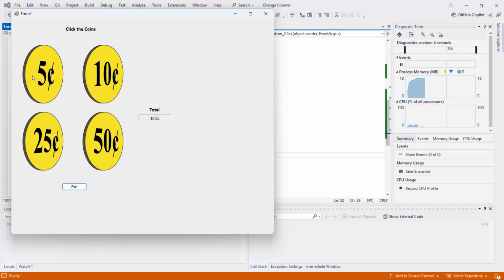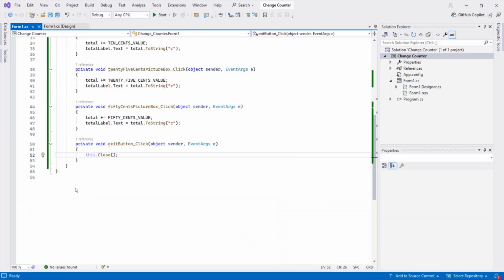Okay, so we click on the 5 cents and we got 5. Click on the 10, we got 15. 25 gets us up to 40. 50 gets us up to 90. $5.95, 10, $1.05. Everything seems to be working great. So I exit out, and that takes care of that.